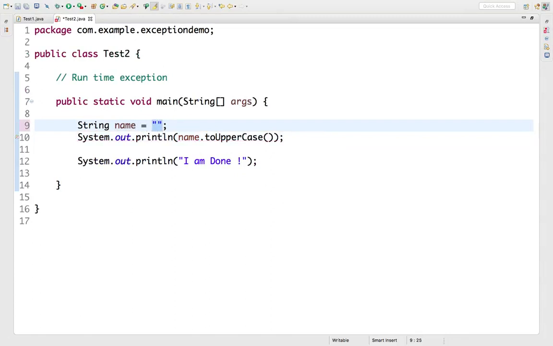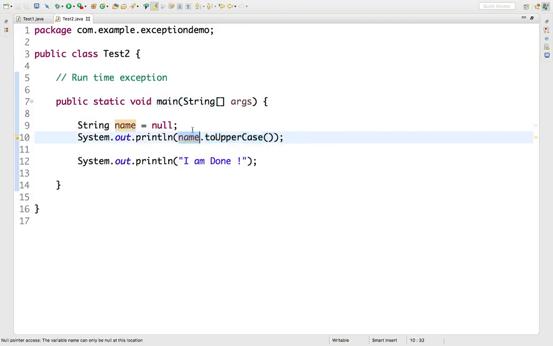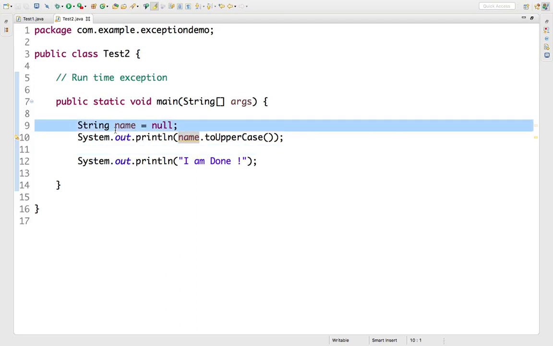Suppose somebody wants to give a null. Okay, somebody just gave the value null. Now this null is basically no memory location. There is no string object, there is nothing. But over here I am trying to call the method toUpperCase. This method is being called by the main method. The main method wants to call toUpperCase on a string object. It thinks that this name is pointing to a string object.